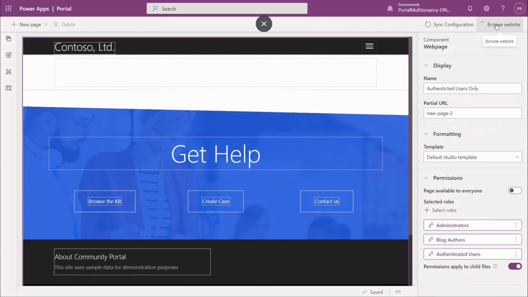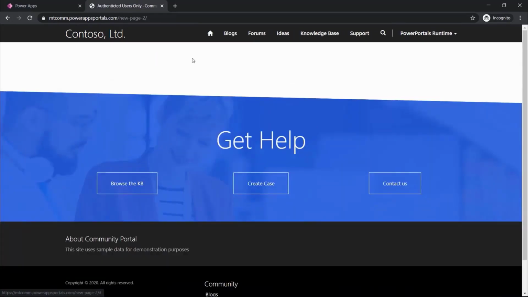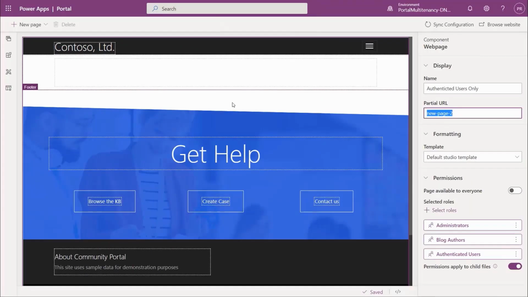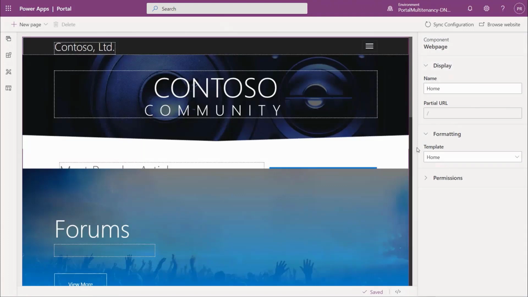Let's browse website to view these configurations in action. Note that we need to be logged into an identity provider to access the URL for the web page we just created. Going to our new URL and logging in, we hover over the tab to verify it is for authenticated users only. Lastly, we can return to Portal in Power Apps and go to our home page to authenticate permissions for our web page.